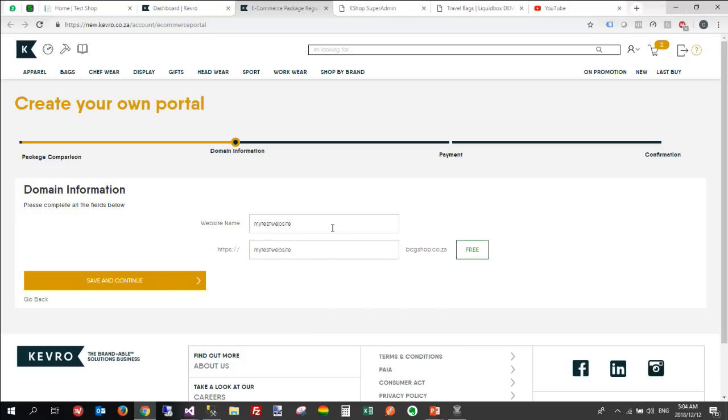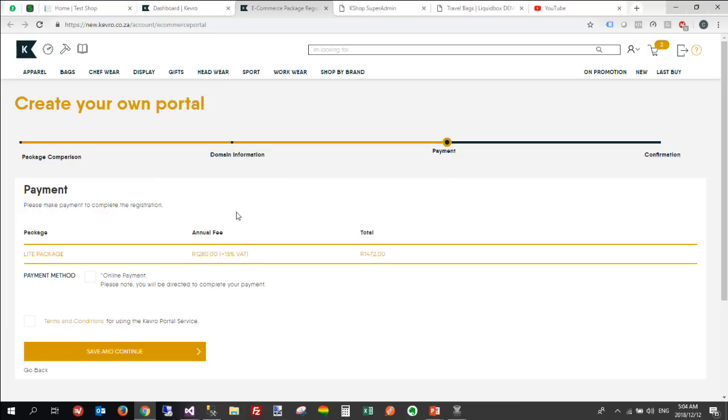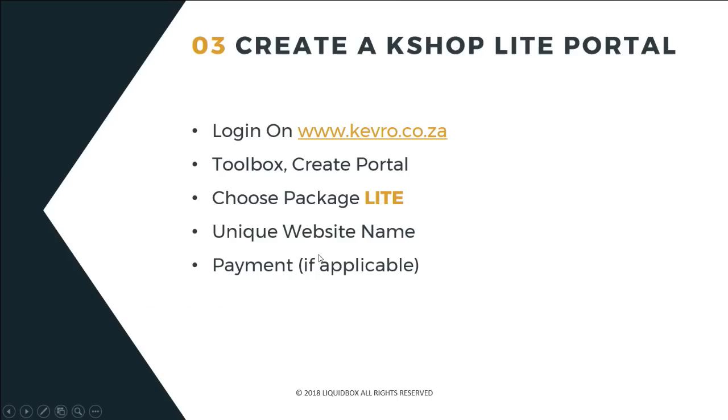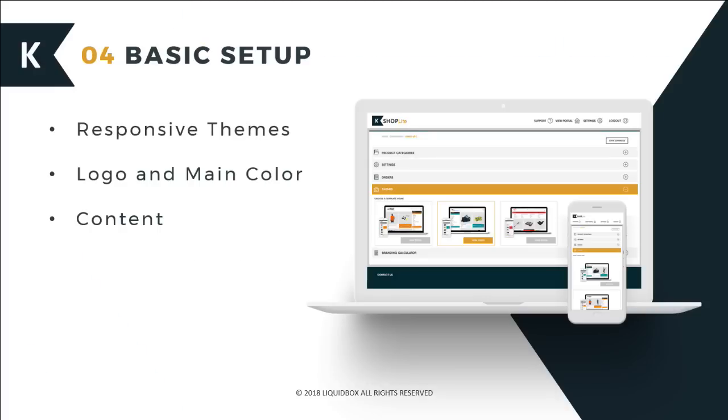And from here I can continue, and the next step will really be payment, right? So there are different payment options depending on the account type, payment method, accept the terms and conditions, and continue from there. That's how quick and easy it is to set up your KShop Lite portal. So if there's payment, obviously making that payment immediately creates the portal for you, and from there you're going to go straight into the control panel.